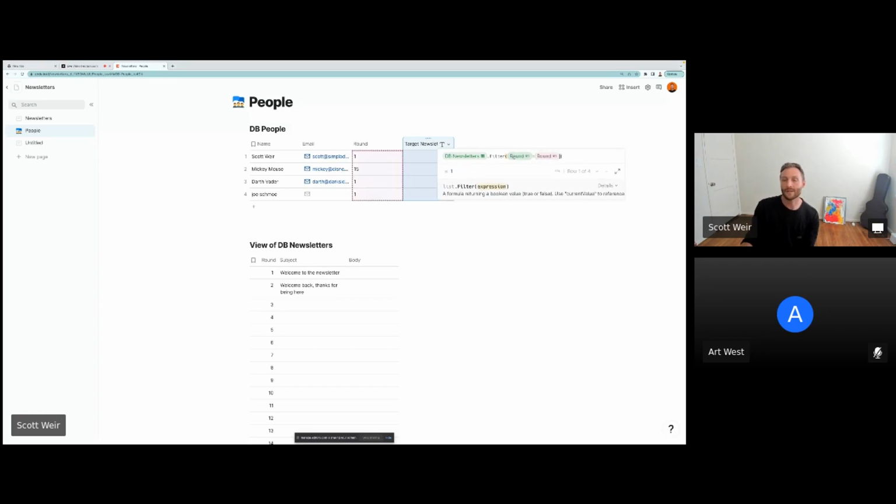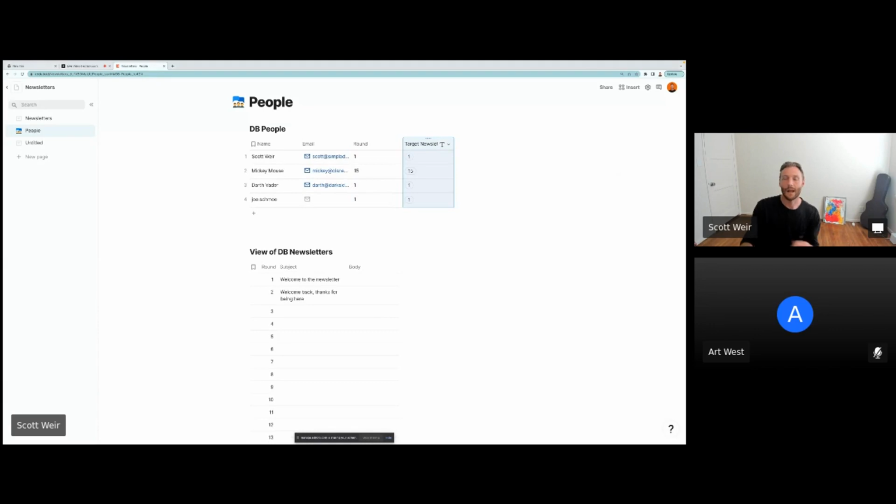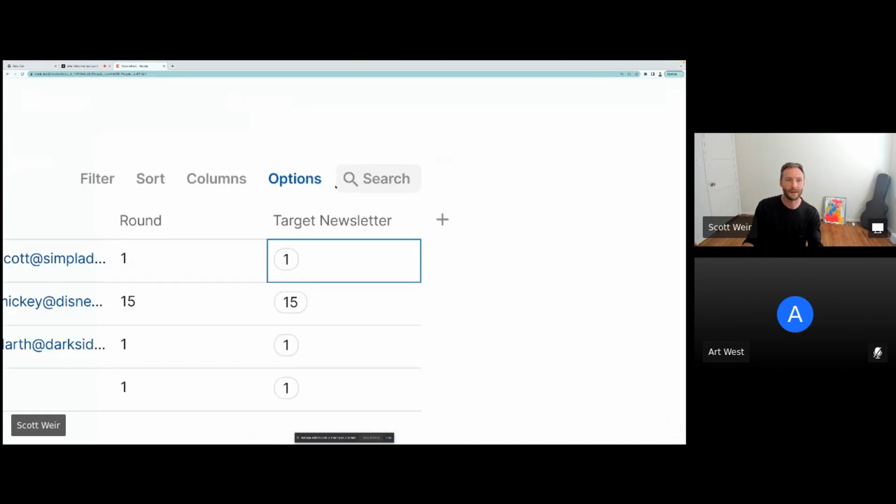So now I can tell, too, these colors are really important. This color matches, that green matches with the green. That's saying this is the round from the newsletter. And this pink one, I can see this is coming from this row dot round. So that's coming from this table. I'm now going to say one more thing first. And there we go. So now I'm pulling out a target newsletter based off their current round.